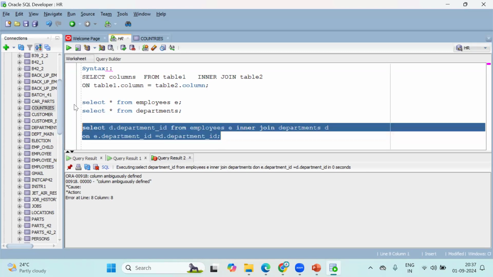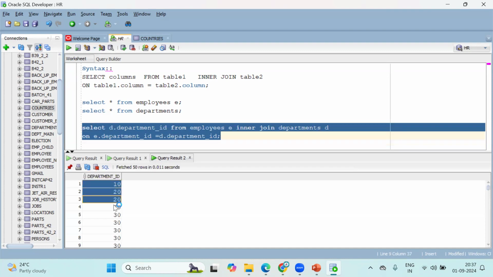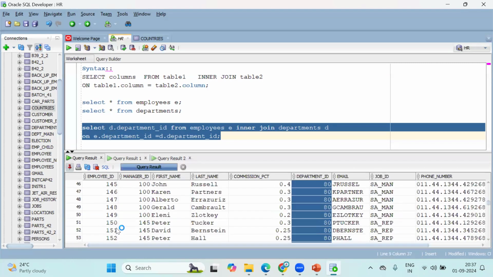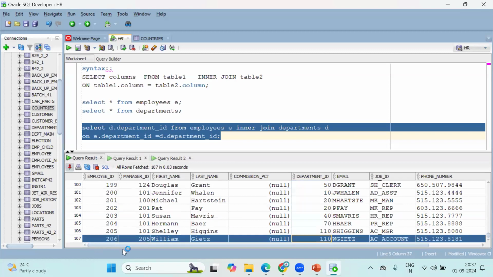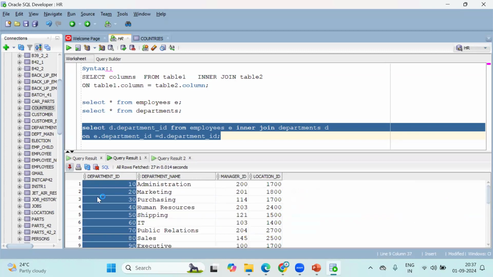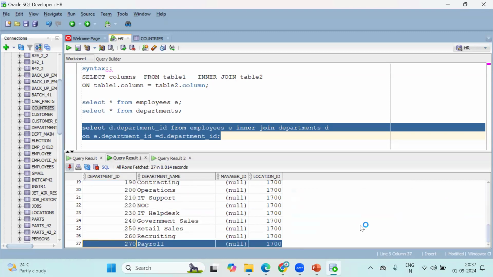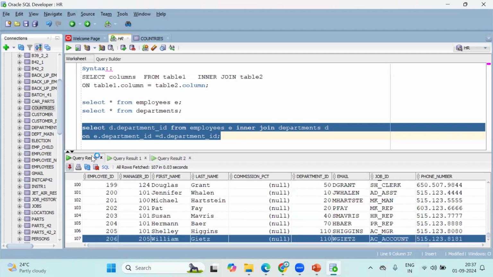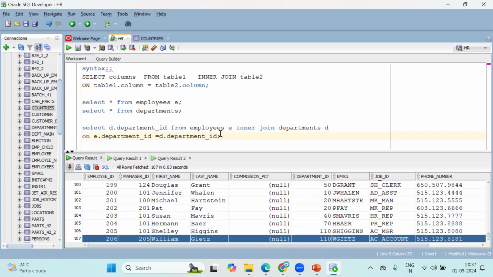So now it will run. Now see, you are getting all the department IDs. So how many records are you getting? 106 rows. So what happened here? Why are you getting 106 records, as we have 107 records in the employees table? And let's see in the departments table how many records: 27 records only. But why are we getting 106 records?